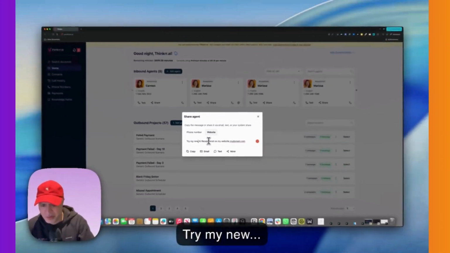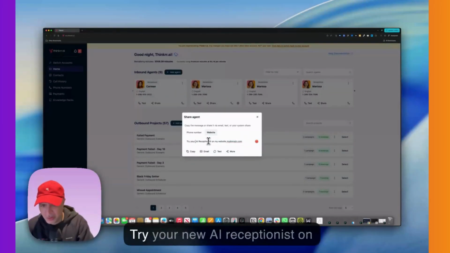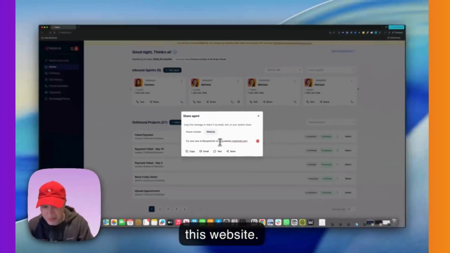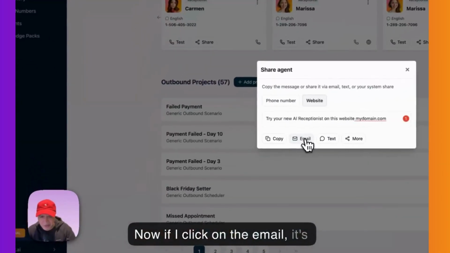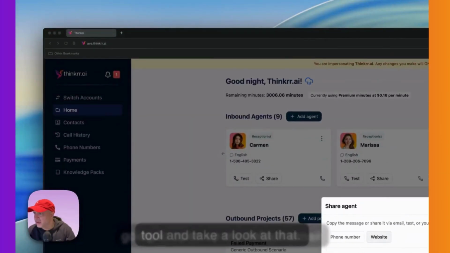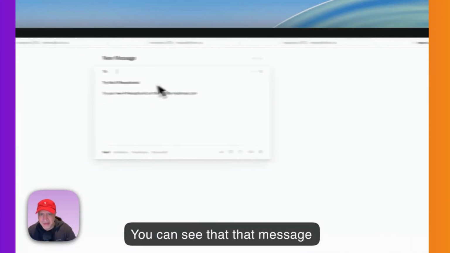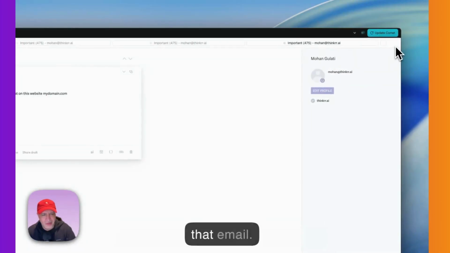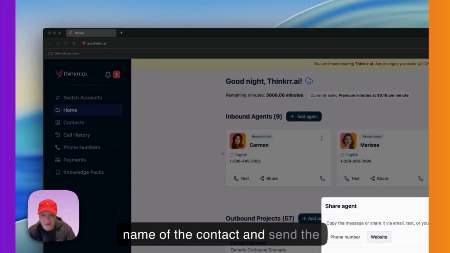Try your new AI receptionist on this website, right? And you send that out. Now, if I click on the email, it's going to open up my default email tool and take a look at that. You can see that that message got put right in here. Exactly what I typed in got put into that email sent out. Now I just have to click on the name of the contact and send the email out.